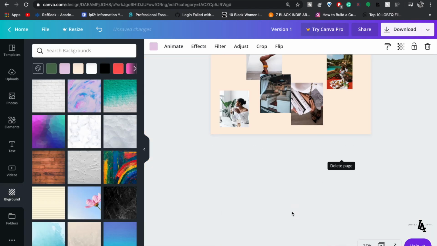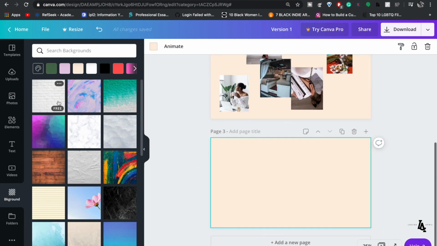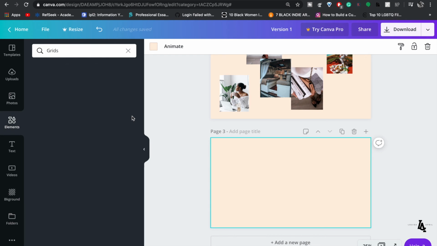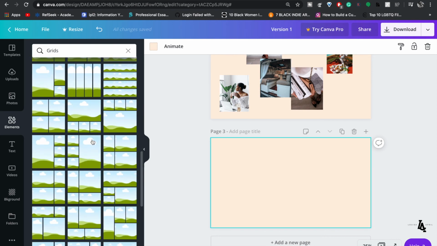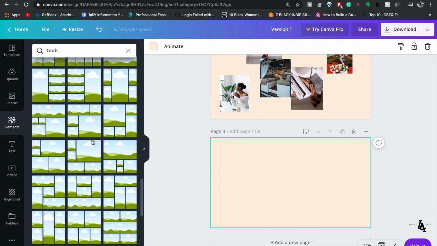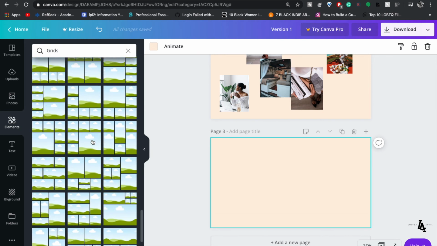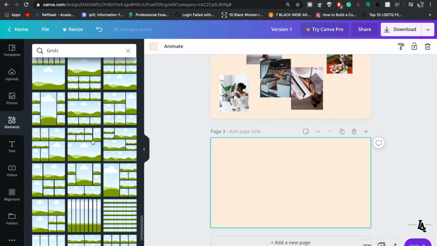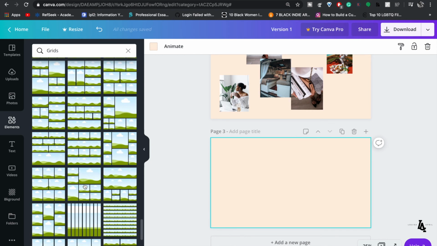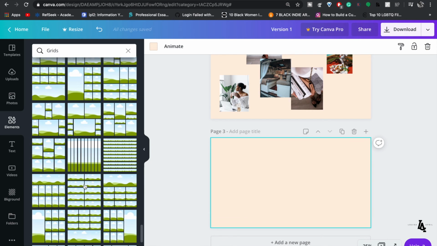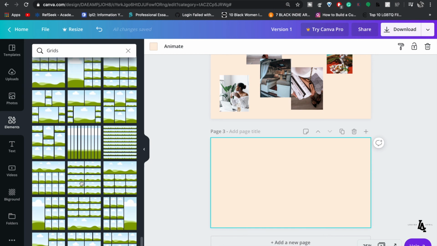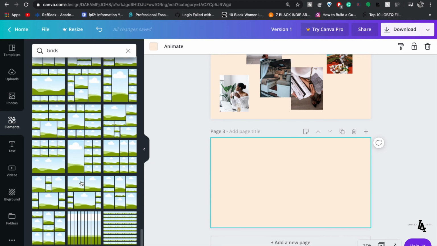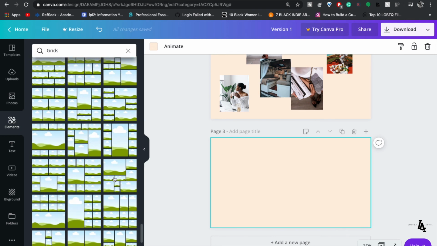So what other people do is go to elements, they go to grids, and then they pick out a grid layout that they want, preferably one that has different grid sizes. So you can see the further down you go, the more variety there is. There's one particular one that I saw that I liked. I just personally don't like using the grids because I feel like they are so fixed and you don't have much creative room.